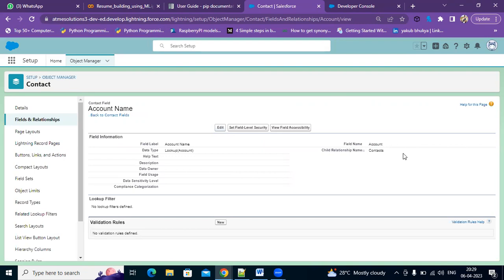Here you can see it is a child relationship name. Whenever you perform a parent to child query, like if you want to get all the account data based on this lookup field, we need to use this child relationship name. Remember, not only for this object, whatever the object might be, we need to take help of this API name whenever you're performing a parent to child query. Clear?